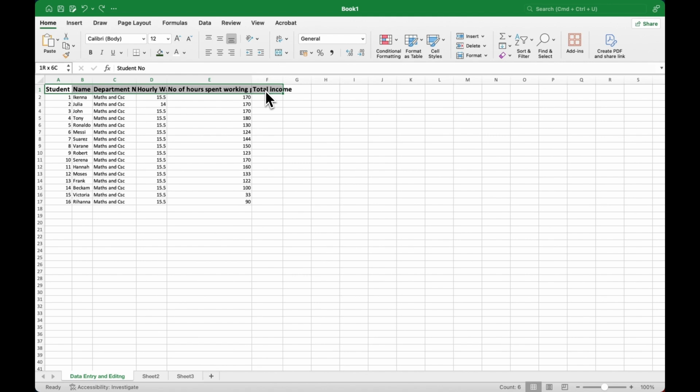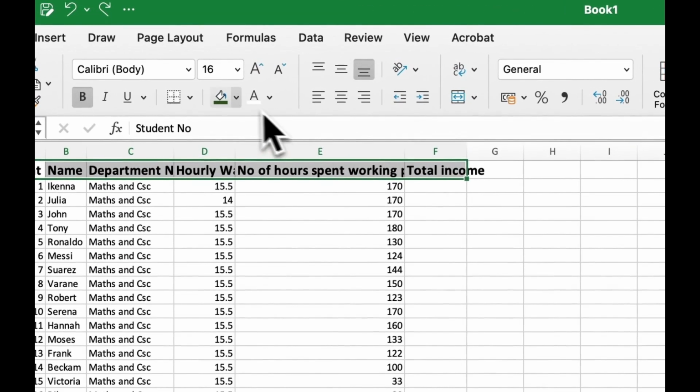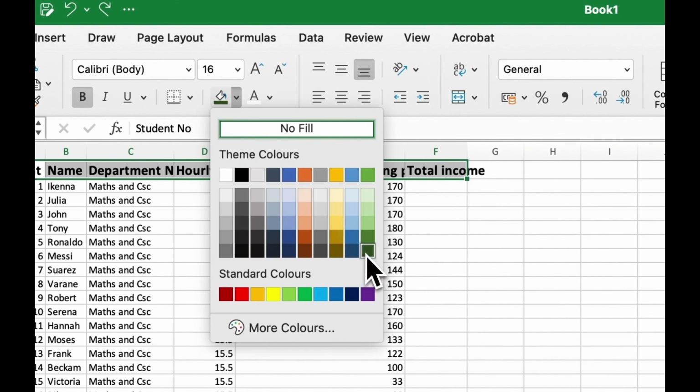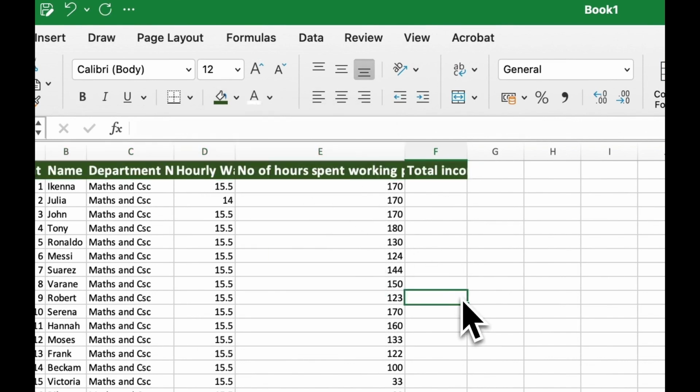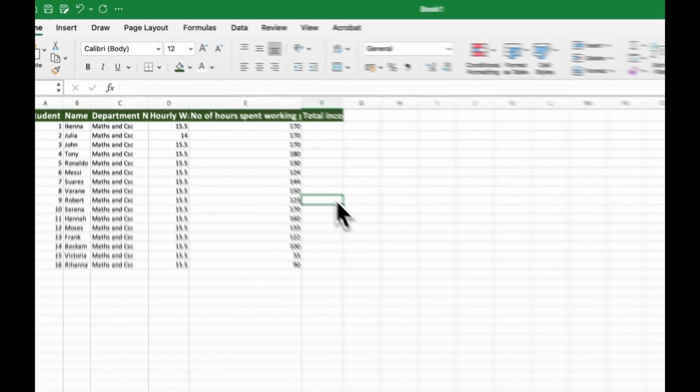I might not mind all the header information being on bold, but I want just the selected part of it to be colored green. So I come back after selecting it and click on the green, and I click on the white. Okay. Now we're back to square one.